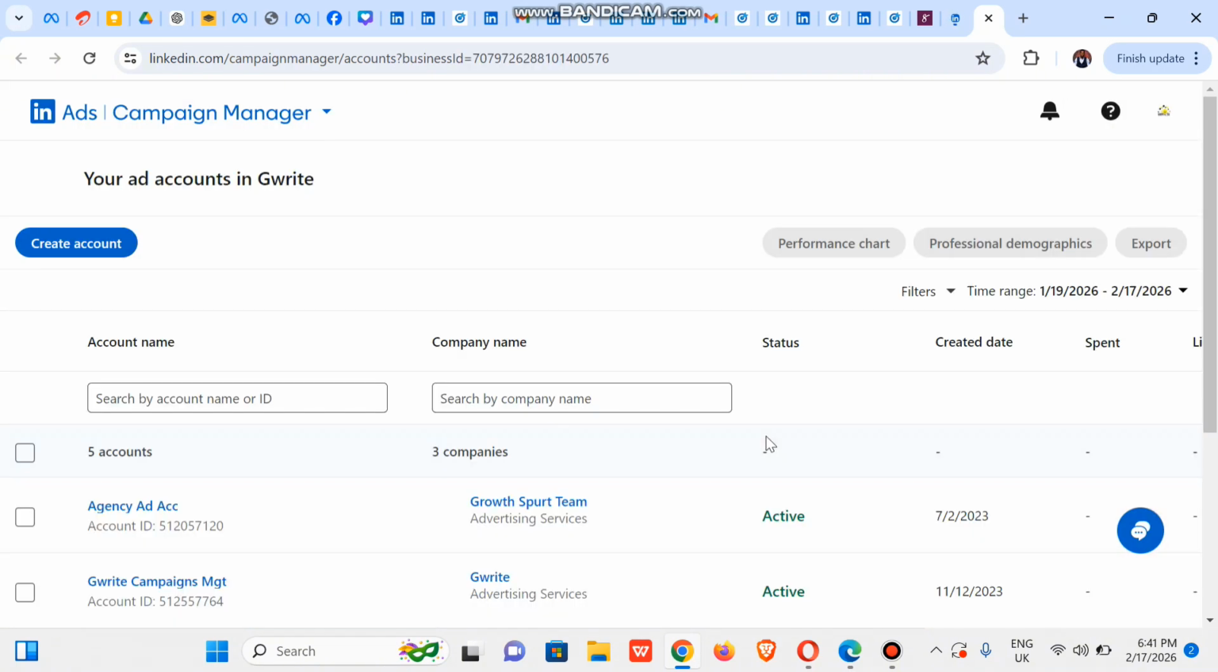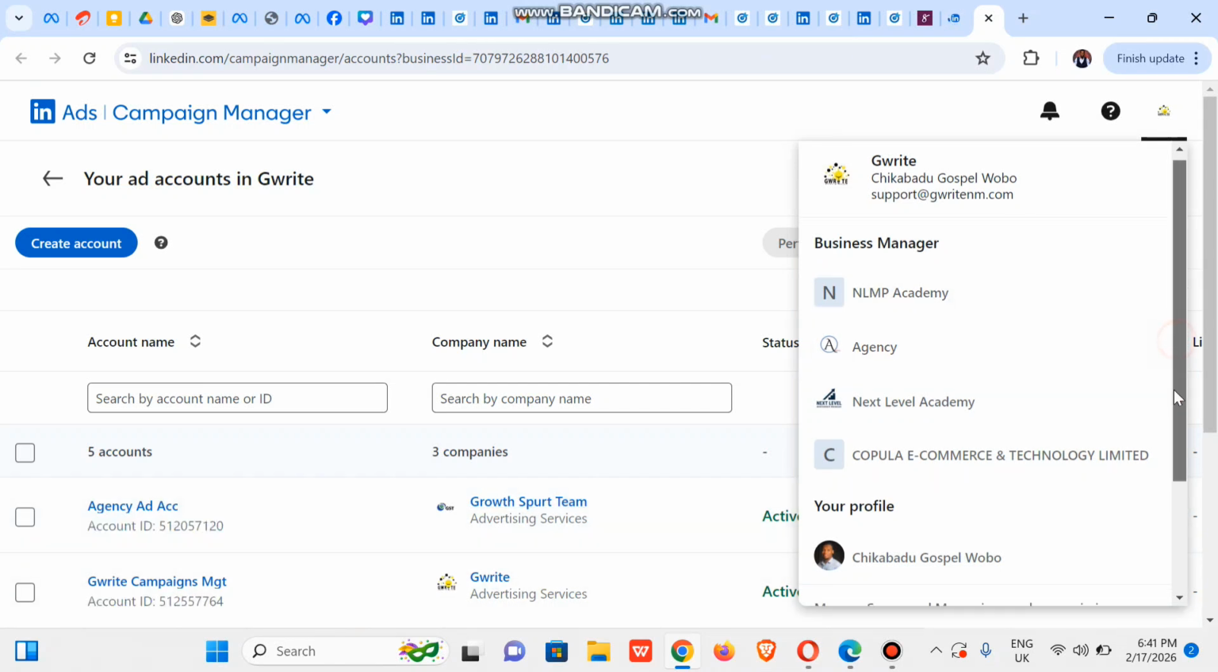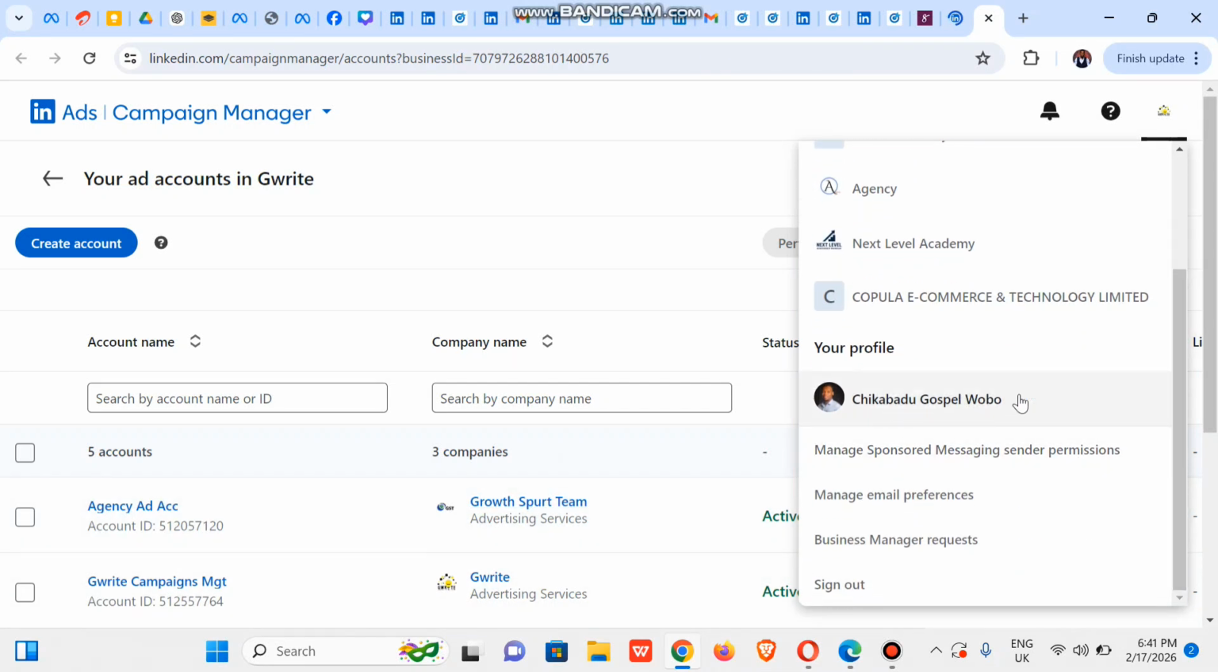All right. So here are different ad accounts here. Now, this is a business manager account. So you could click here. If the ad account you want to use is on another business manager account, you select the business manager account and you're going to find the ad account. But if your ad account is under your LinkedIn profile, you select your profile, then you're going to see all the ad accounts under this profile.